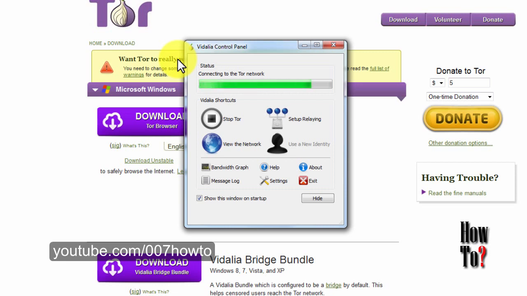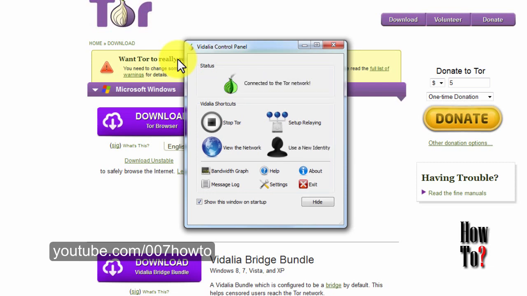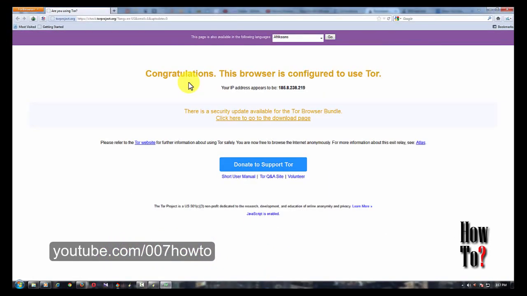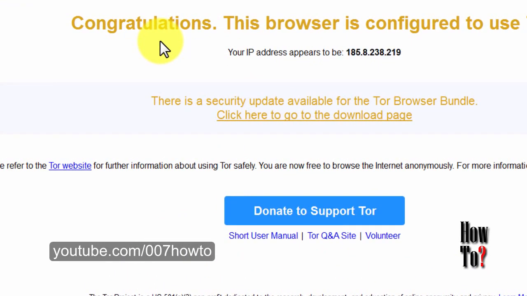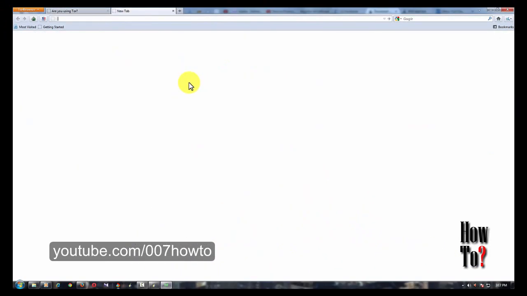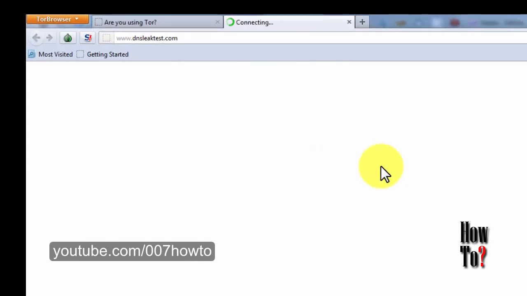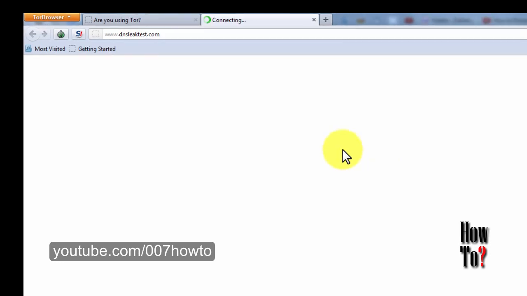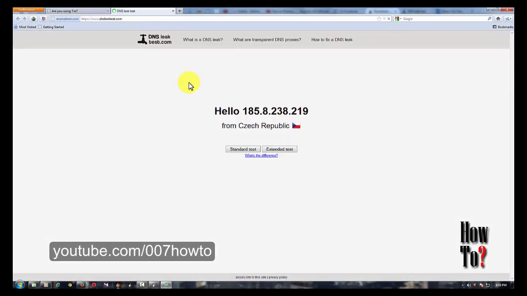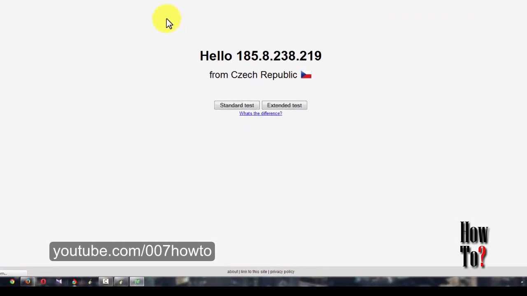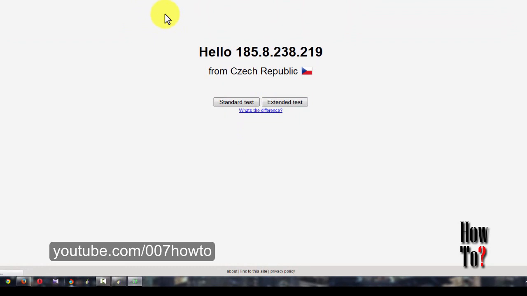So it's loading. Unlike other browsers, Tor browser takes a few minutes to load. So it has connected. Let's see the IP address. This is the IP address we are connected to now. If you want to check which country it is from, let's go to a DNS leak test. From here you can see the country of that IP address. It's Czech Republic. So this is where we have connected to.